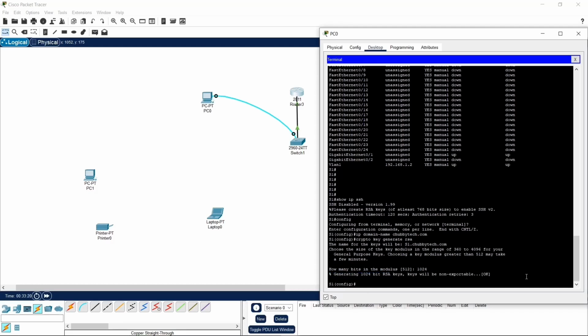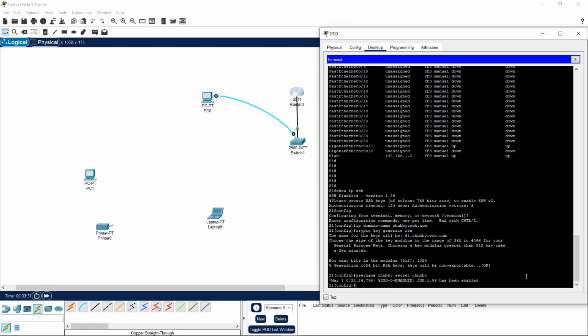The next thing you have to do now is to set up your username for the SSH and also the password for the SSH. So to set up the username, it should be, and secret is like your password, as you also already know. So like that, we have enabled SSH, and you can see that it has told you SSH enabled, version is 1.99.